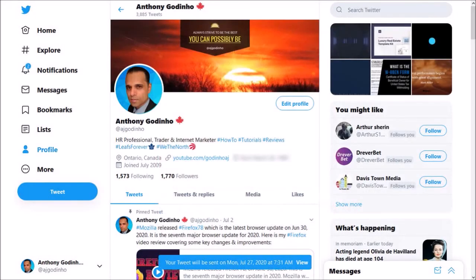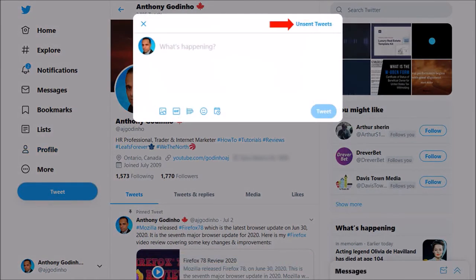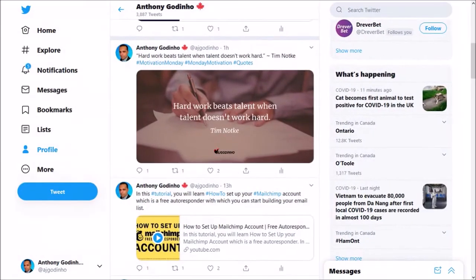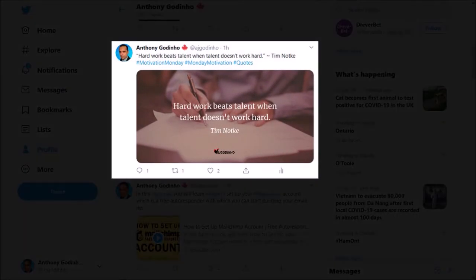You'll get a confirmation. Now, if you click on the tweet button again, and then click this link for unsent tweets, it'll display any scheduled tweets in the schedule tab. And here's the tweet that was automatically posted on my Twitter timeline.